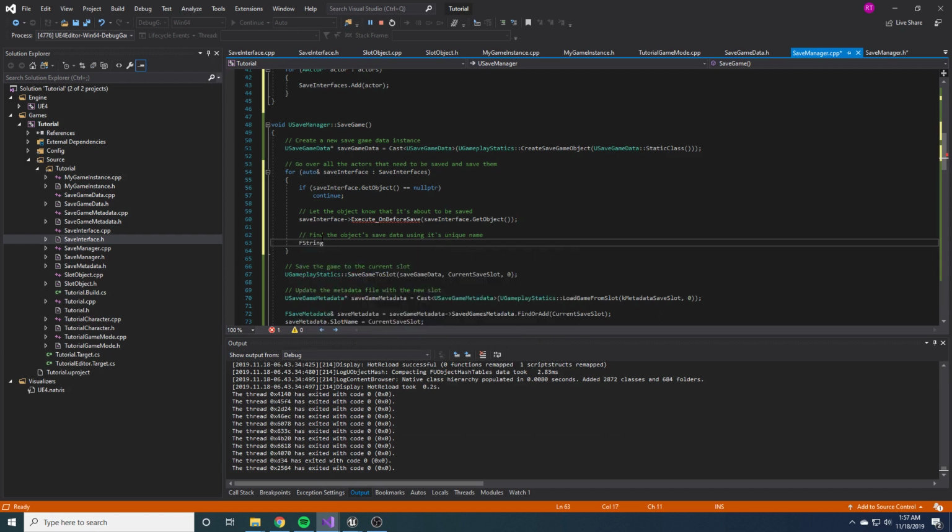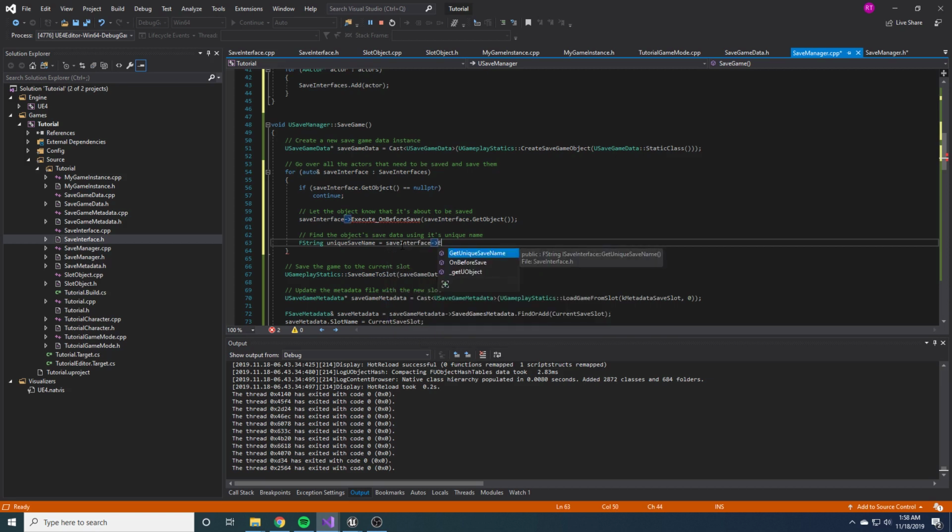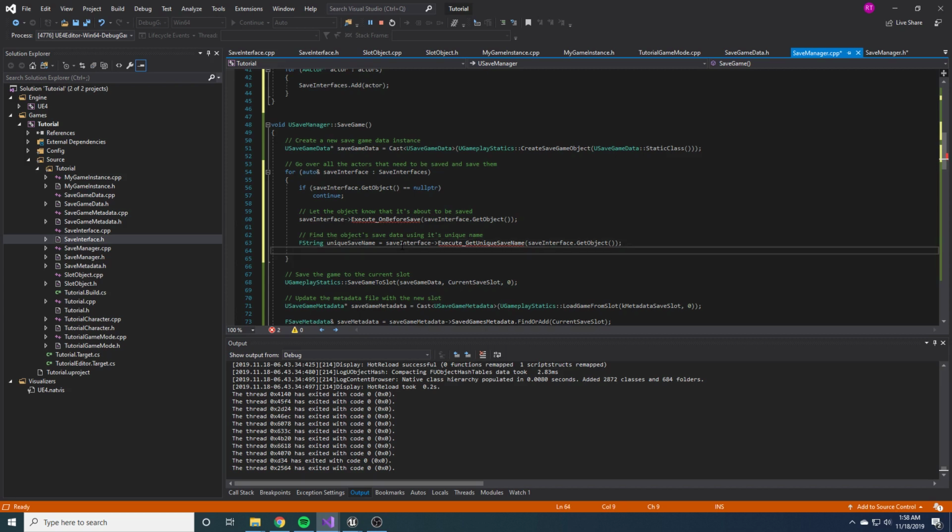So FString UniqueSaveName equals, and just like we did with this interface function, we're going to do below for the other one. So SaveInterface, and we need Execute_GetUniqueSaveName, and it wants the SaveInterface.GetObject. And again, don't worry about these red squiggly lines. It's just Unreal being dumb. So we have the unique save name, and from there we can look it up.